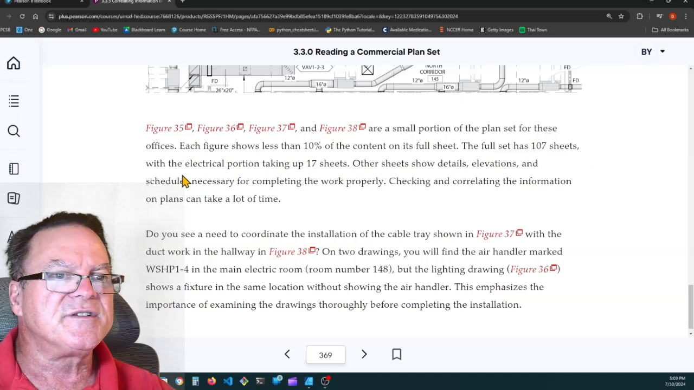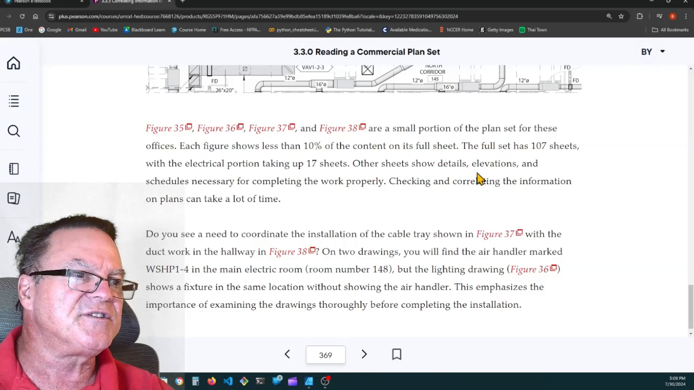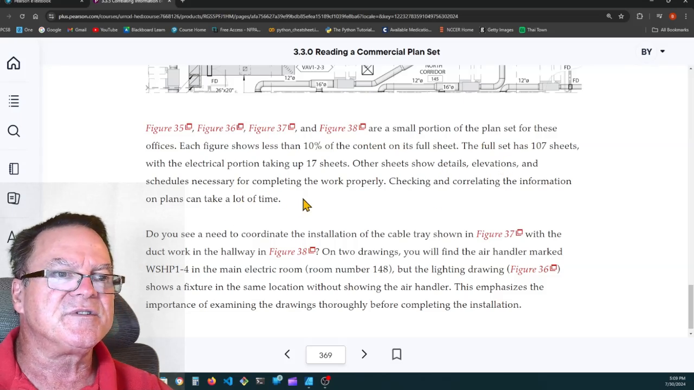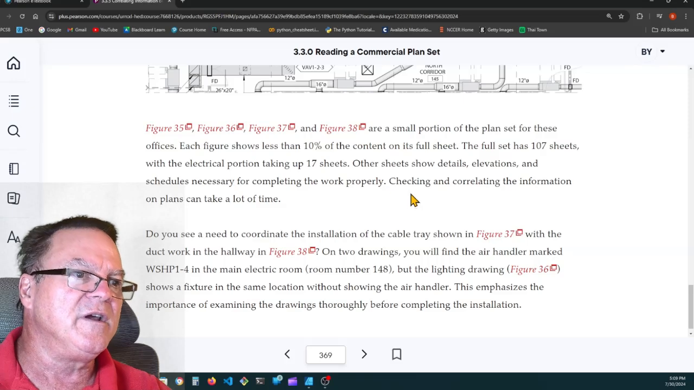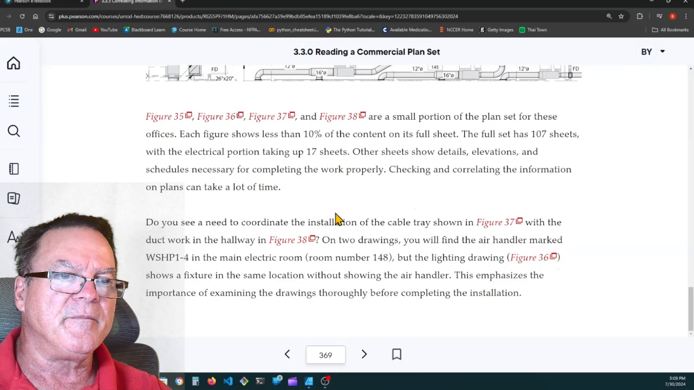The full set has 107 sheets, with the electrical portion taking up 17 sheets. Other sheets show details, elevations, and schedules necessary for completing the work properly. Checking and correlating the information on plans can take a lot of time.